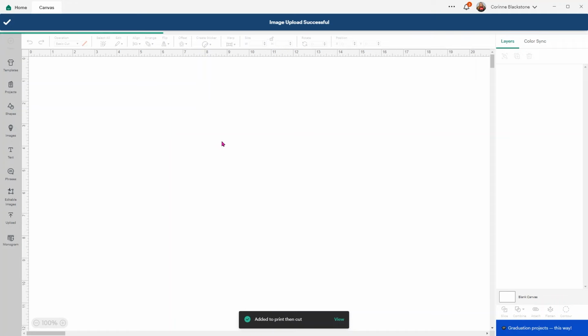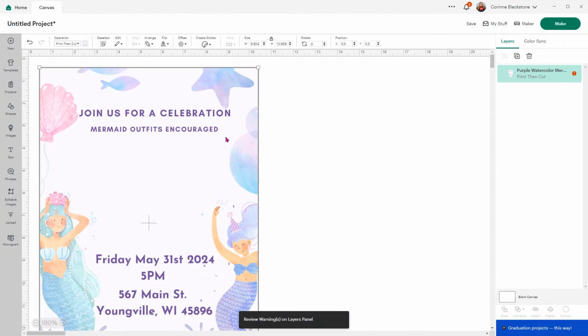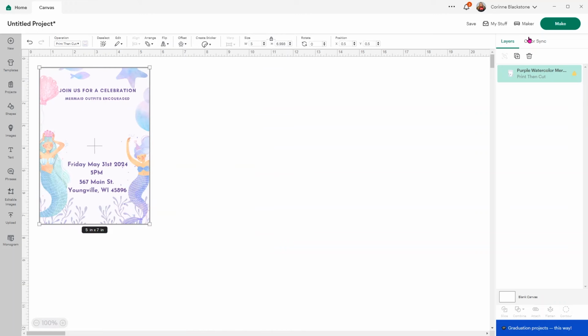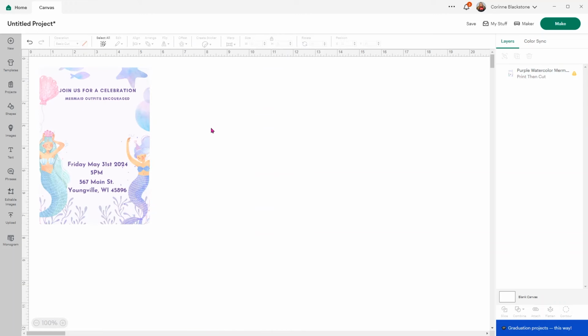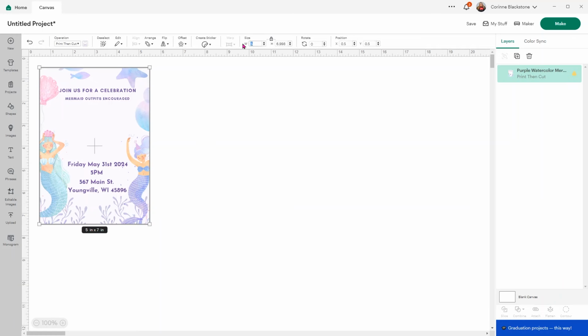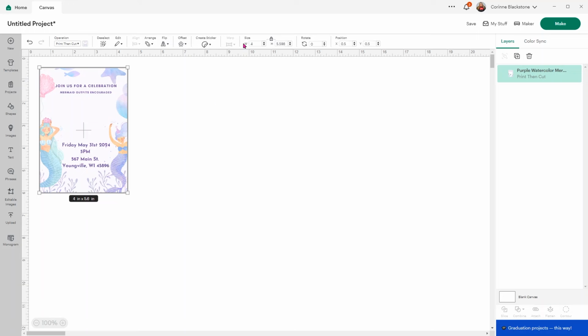Now it's going to take us right on to our canvas so that we can start working with our design. It may load it a little bit large, which it tends to do. This is too big for an invitation. I usually don't like to go more than 5 by 7. So let's take a look at how big it goes at a 5 by 7. I think that is a decent size. You can always go smaller if you want to. It's up to you. You do what works for you. A lot of times a 4 by 6 is also a pretty popular size for an invitation. It's really up to you.